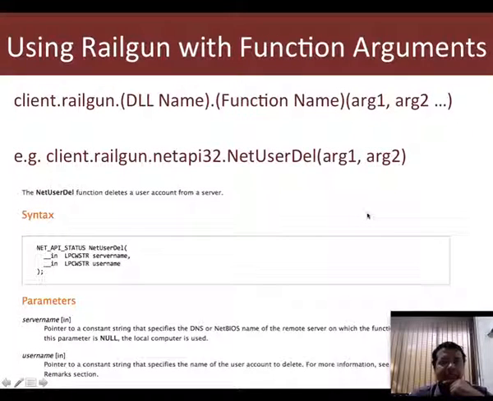Now, in this example, I had actually called a function within a DLL which required no arguments. What about functions which require an argument? Here is what we can do: the way in which we invoke Railgun is client.railgun, then the DLL name such as user32, and then the function name along with arguments.